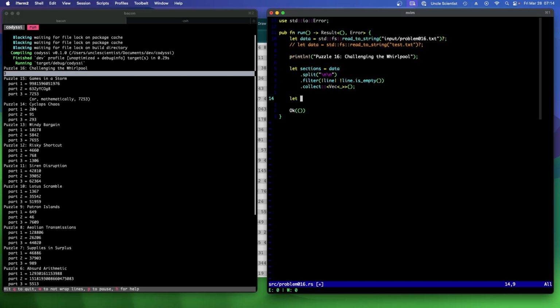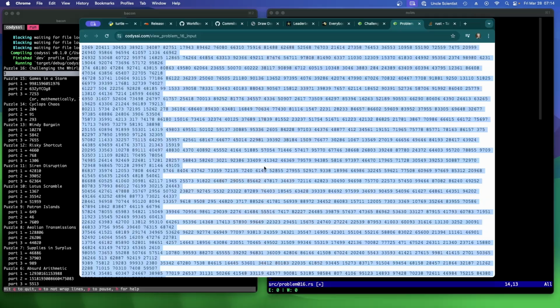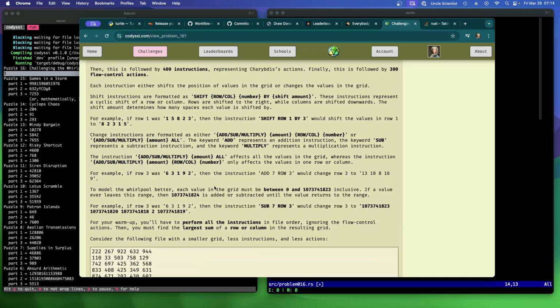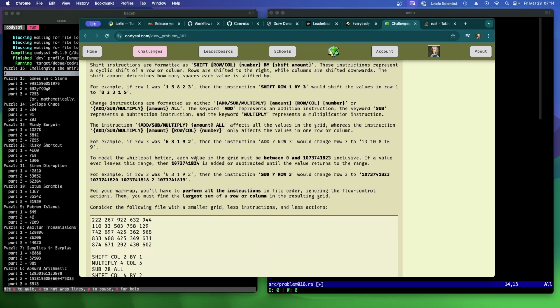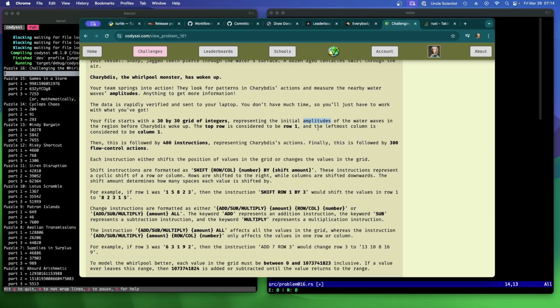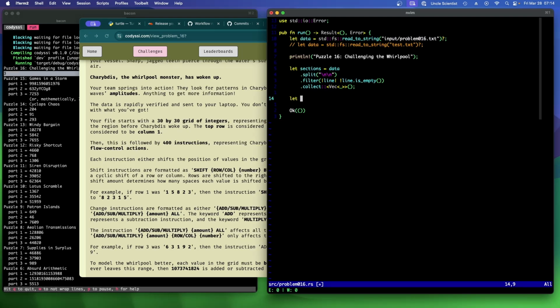Let nums. What is this? Does this have a specific name? They're just values. Okay. I mean, it was something about amplitudes. I don't want to type amplitudes all the time. Let's just call it values. It's equal to sections of 0, dot split on the new line. And that'll give us each line.